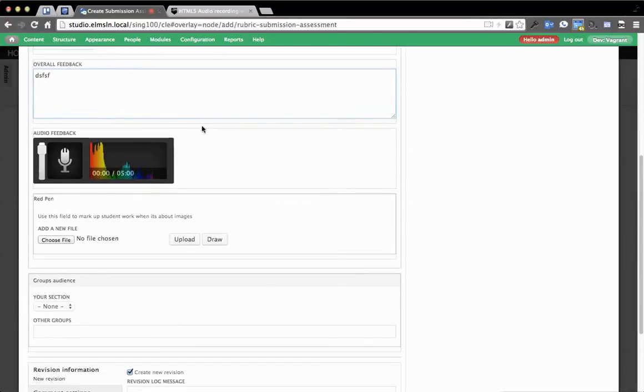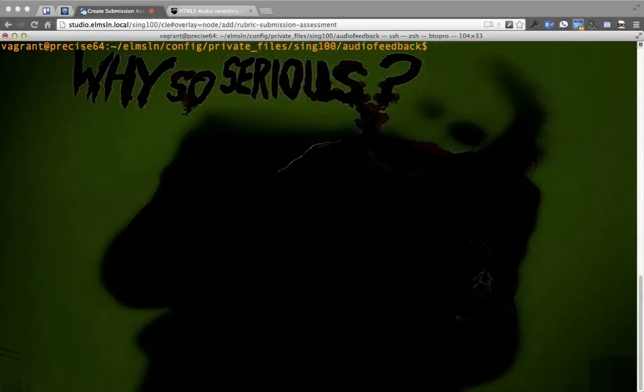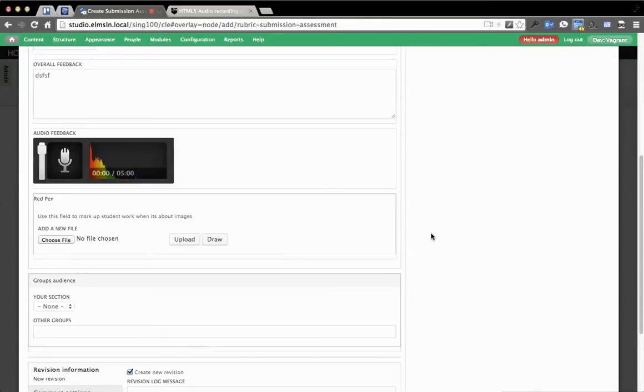So the idea is that I'm doing a rubric and I wanna give audio feedback to the student instead of just textual. Now I have, in my terminal window here, I've already got it open to my private files location on my Baby instance. And so you see I've got two MP3s there at the moment. We will have more audio in a minute. So what I'm gonna do is click record, and now I've got my spoken voice.